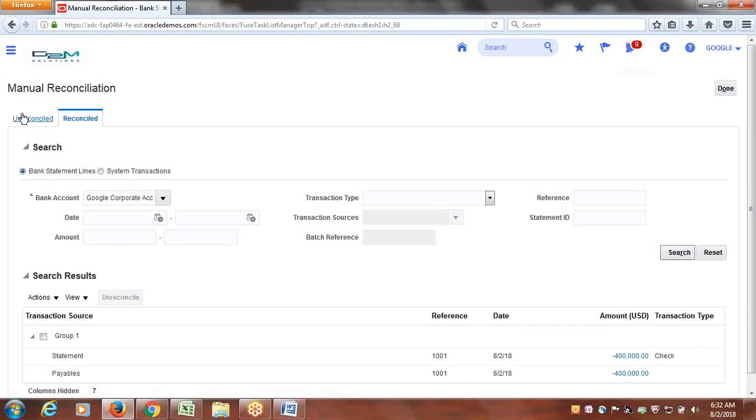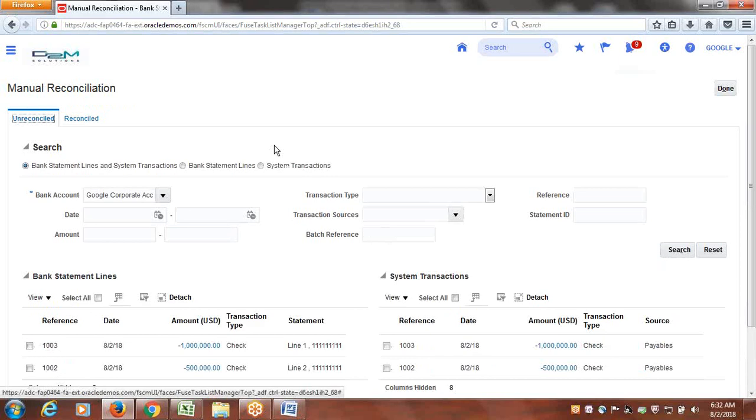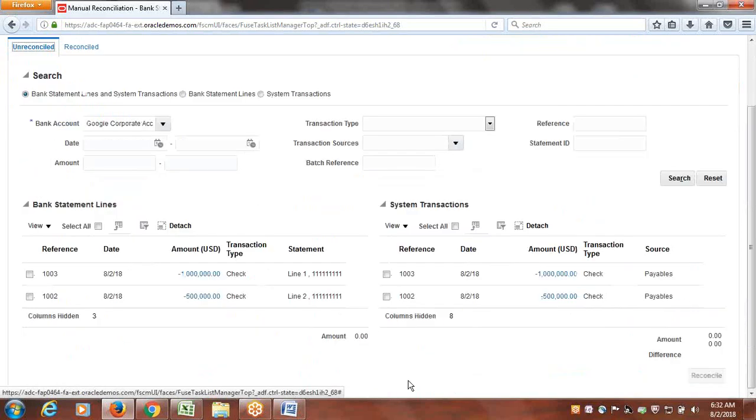Now say we want to reconcile automatically. In case of EBS, when we have a bank statement and system transactions, to perform the auto reconciliation it is mandatory to assign the transaction codes. Then you can go and run the auto reconciliation program. That's all. The system will verify as per the parameters you give in the bank account or a specific statement.